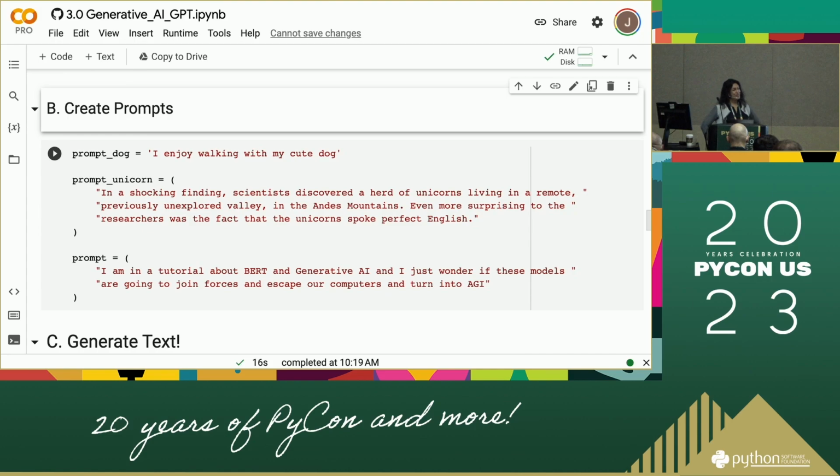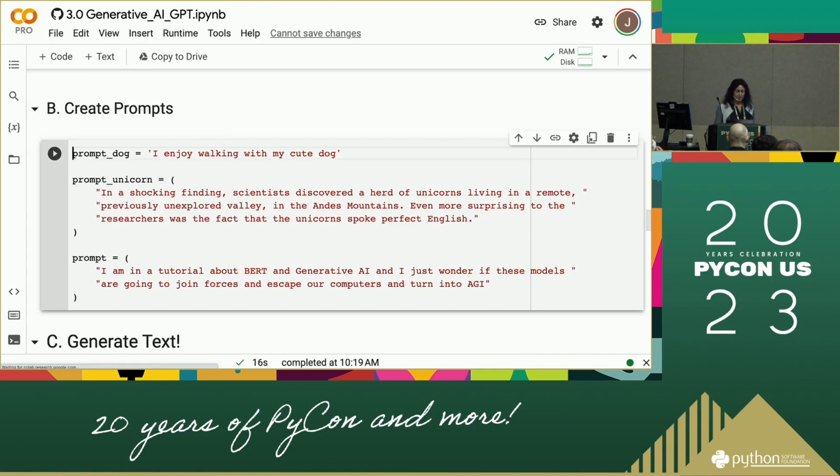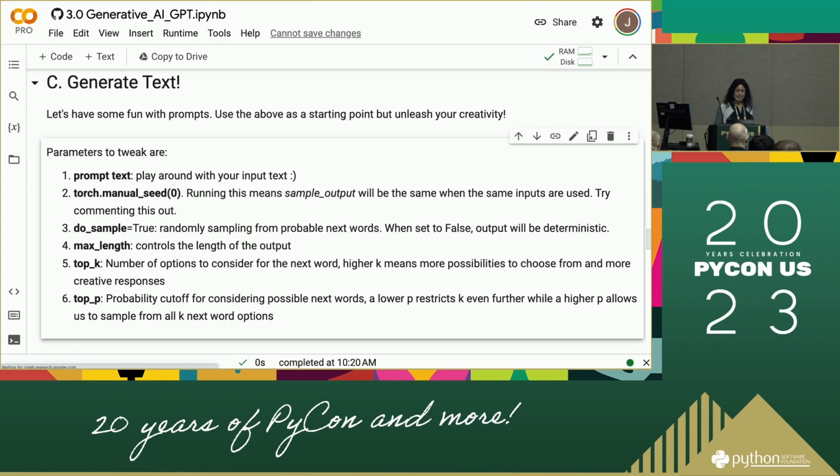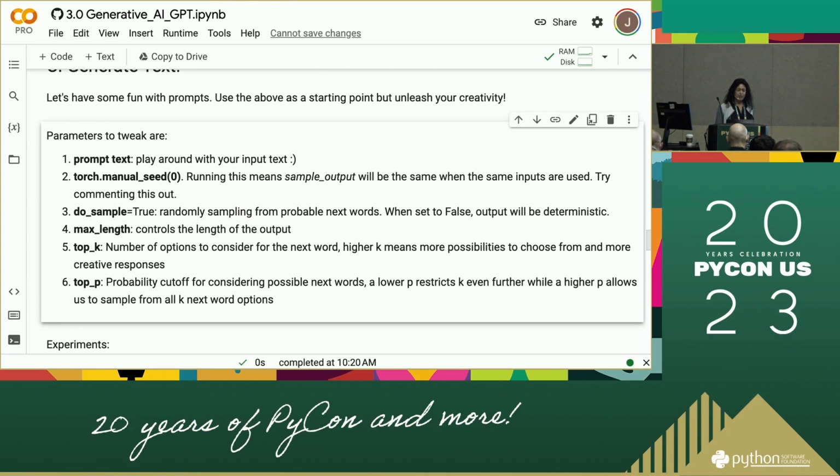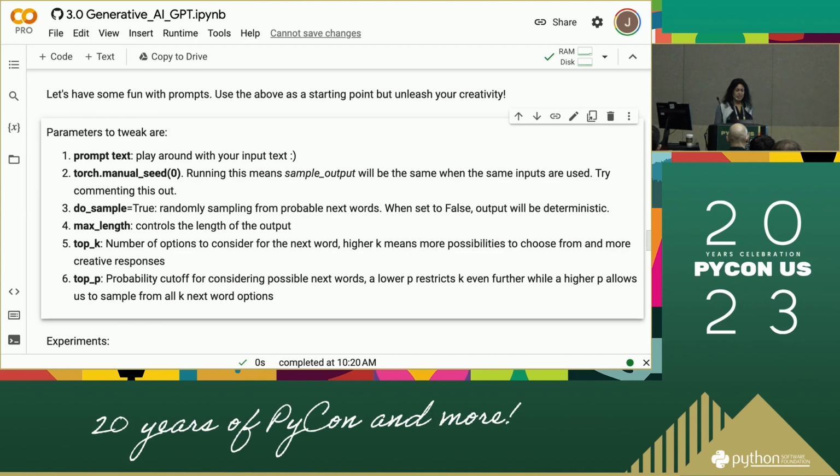I don't think so. But let's see what ChatGPT and GPT-2 have to say. So now, let's run this, and let's generate text. There are a couple of parameters that you can play with, and I've had some suggested experiments in the next cell. Obviously, you should try different prompt texts. You can set a manual seed to ensure repeatability of your output text.